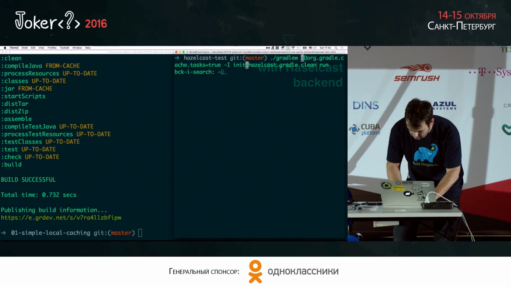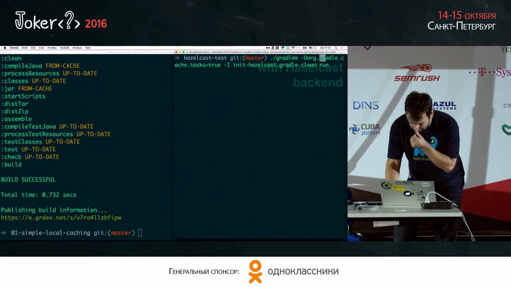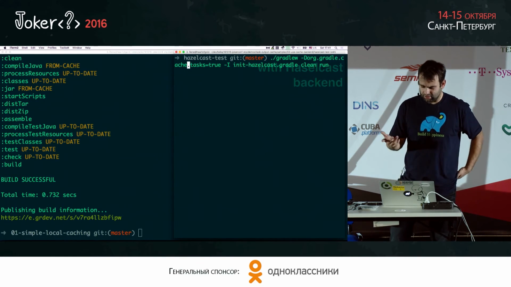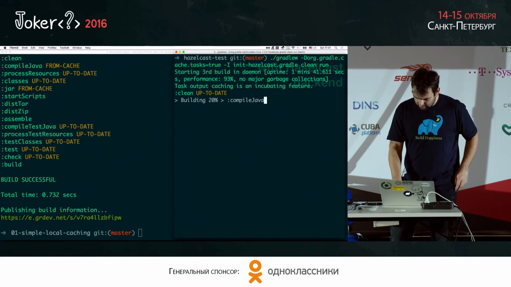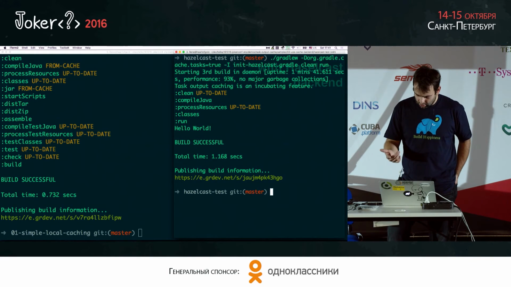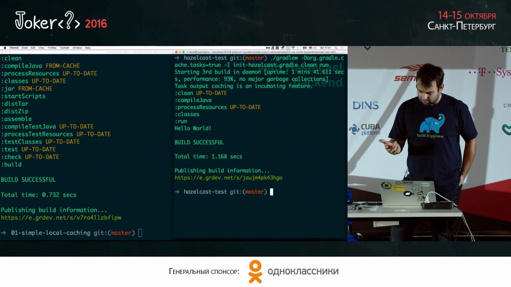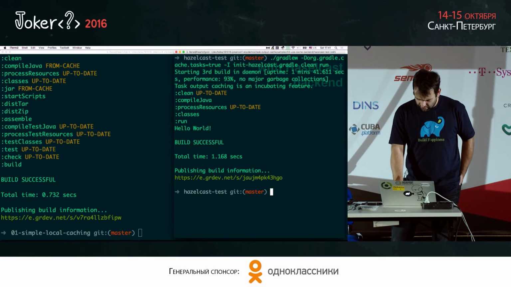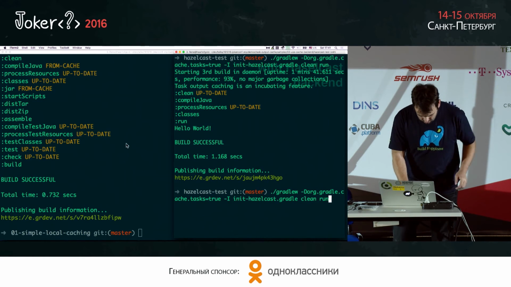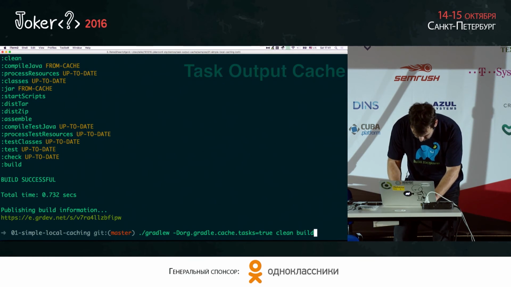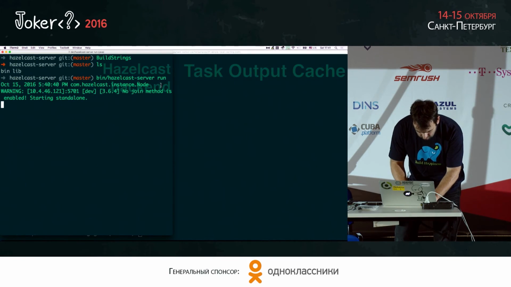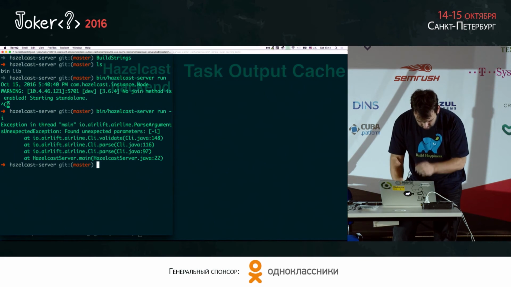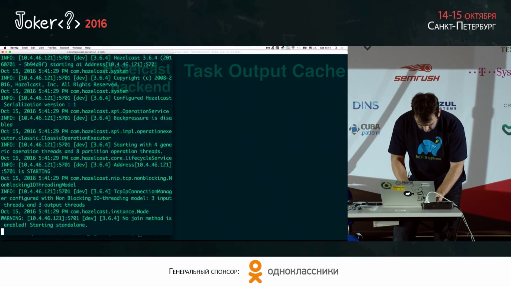Now, I needed to add a custom plugin. I mentioned it's under development. So I do run clean and run now. Nothing is cached before. But where's my Hazelcast? Let's run it with -e, I think. Oh, maybe not, maybe -d.